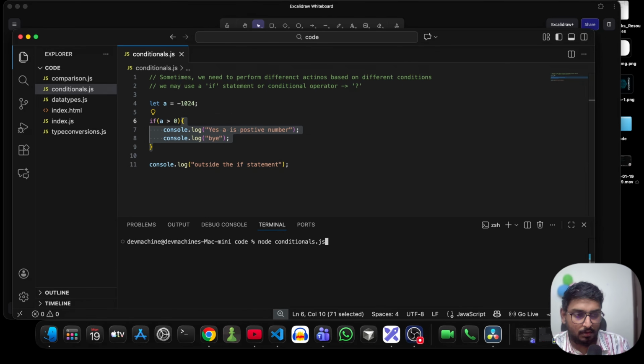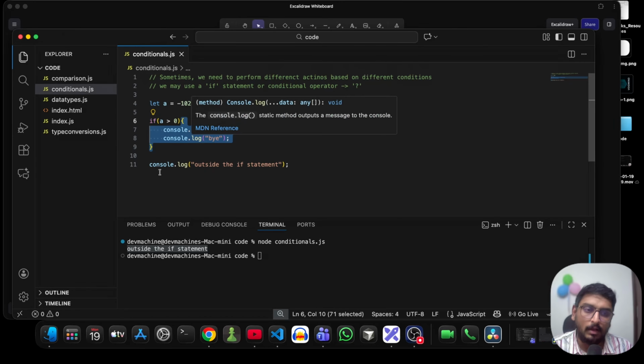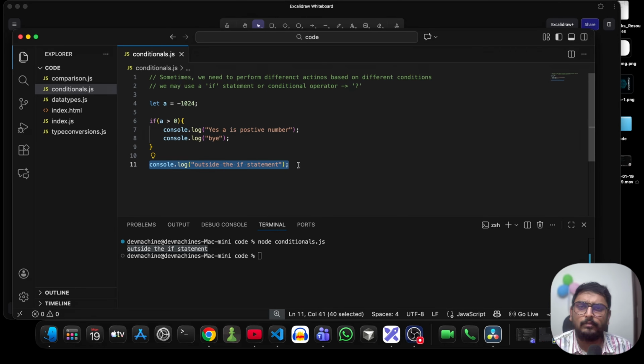So let's check it out and run the code. I can clearly see the output is "outside the if statement", because here the condition is failing. If the condition is failing, the code present inside the curly braces will not be executed. So this will be skipped by the JavaScript interpreter, and whatever remaining code is present will be executed. This is how the if statement actually works.